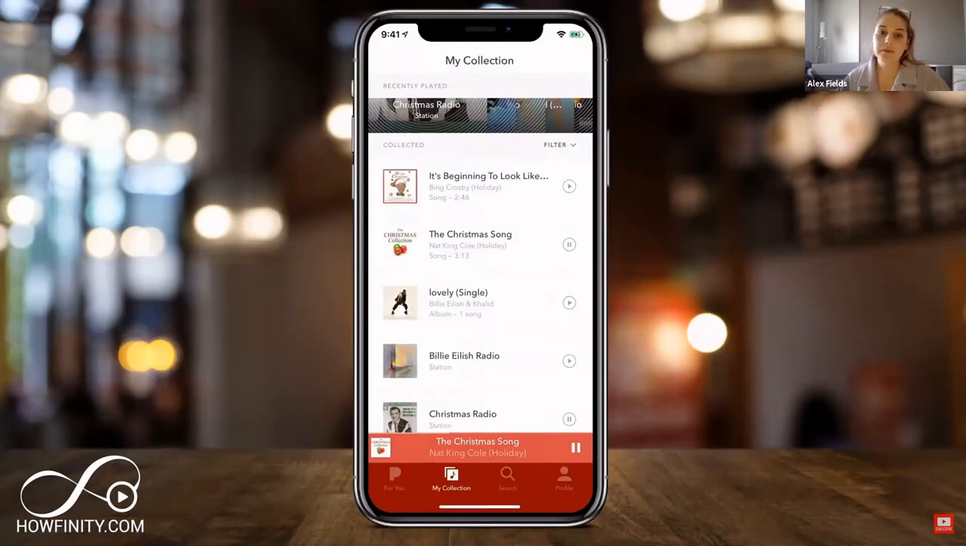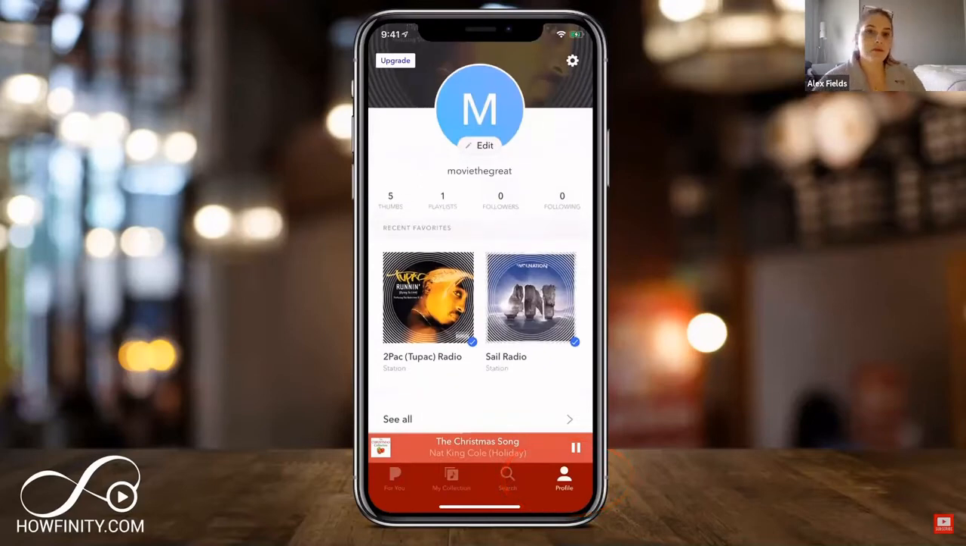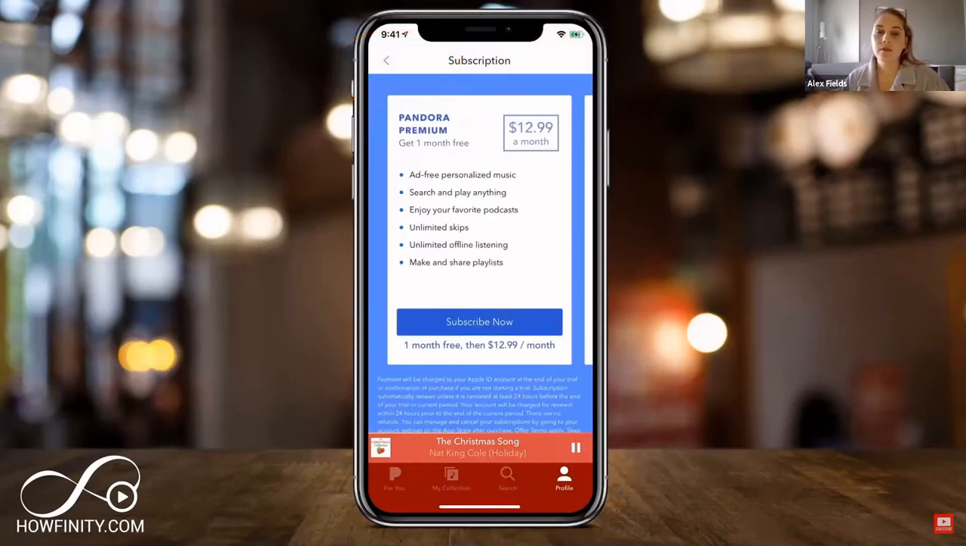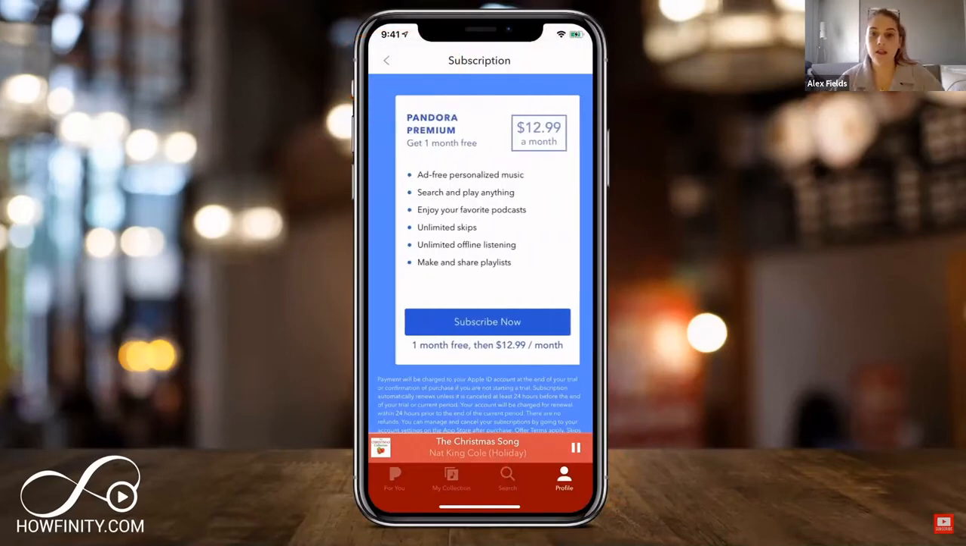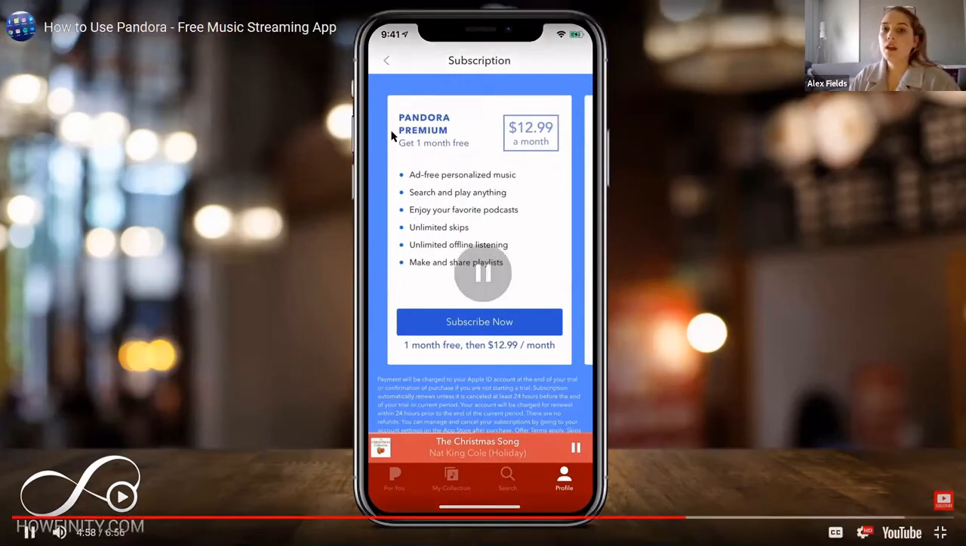As far as replay and skips, if you want to have those be unlimited, go to your profile tab. That's the option we haven't looked at yet on the corner. And let me show you a few things here. The first thing is upgrade. You see that on the top left here. If you press upgrade, these are the options that Pandora gives you for Pandora Premium. There's 2 of them. There's Pandora Premium, that's $12.99 a month at the time of this recording.